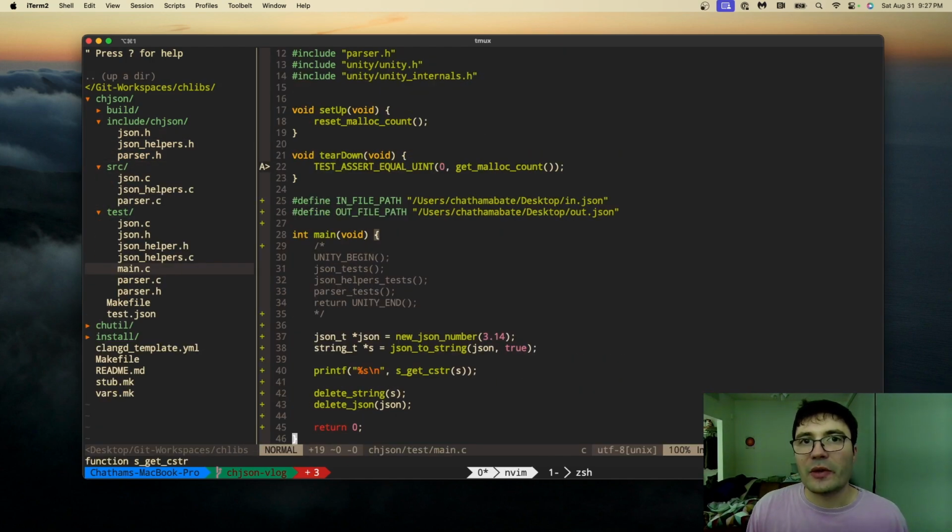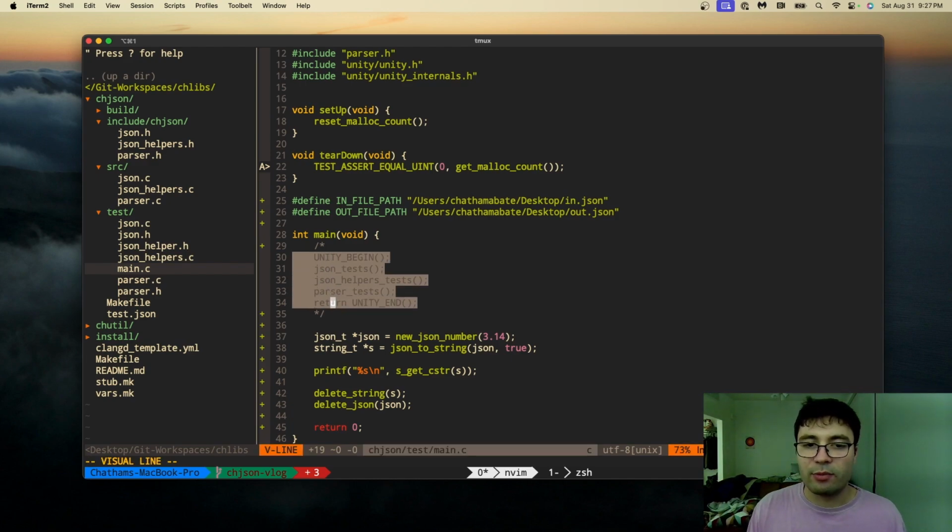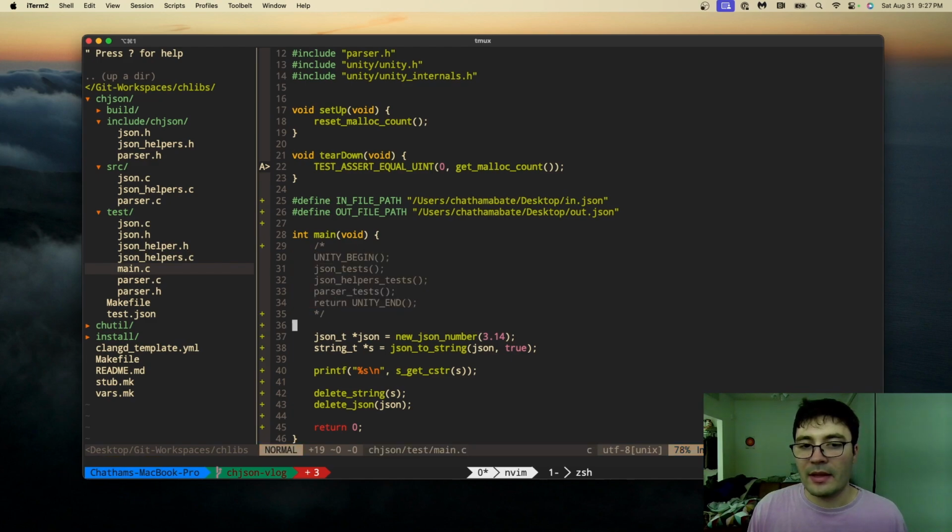Okay. So for the demo, I'm going to hijack the main function that I was using for testing. I was using this testing framework called Unity. More on that another time. Anyway, I'm just going to put all of our example code here in this main function.